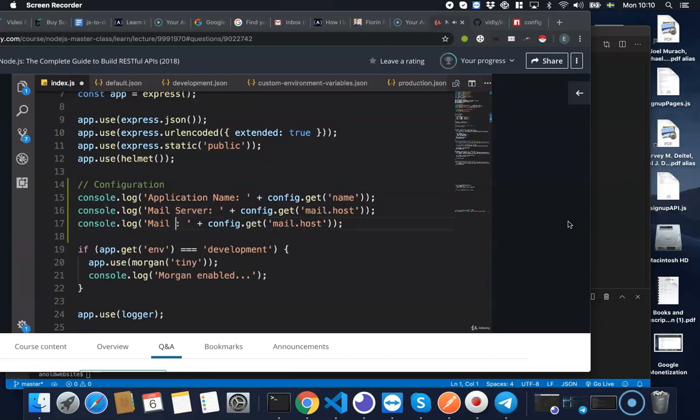So mail password, and we get that from the mail.password property. This config object looks at various sources to find a value for this configuration. The source can be a configuration file, a JSON file. It can be an environment variable. It can also be a command line argument. For that, you need to look at the documentation yourself.